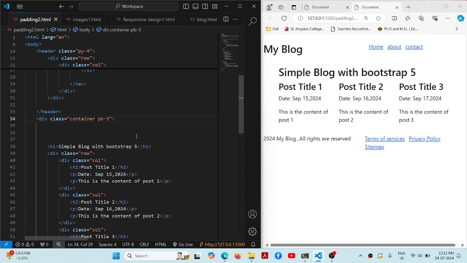Yes, this is how the padding can be used effectively to design our layout or web page. Thank you.